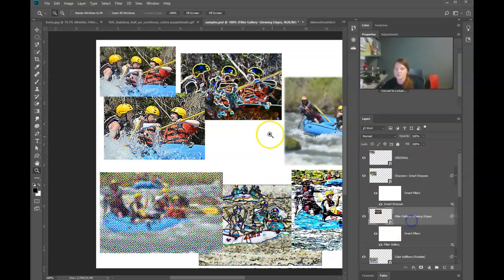Okay, this next one here next to it, this is the one that we used called Glowing Edges. And Glowing Edges is the one that takes the contrast of the edges, and instead of making the contrast darker, it makes them glow. So it takes the color from inside that and then glows around it.